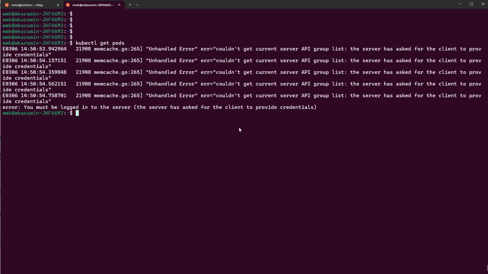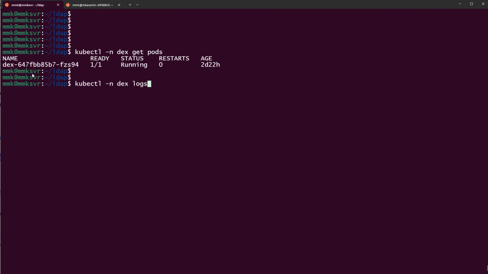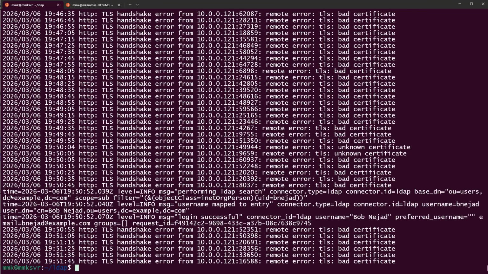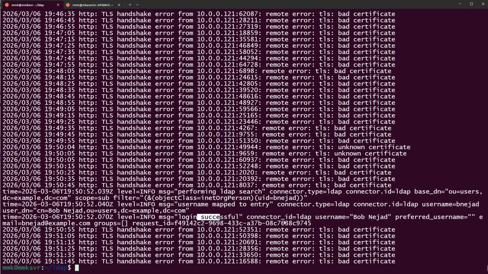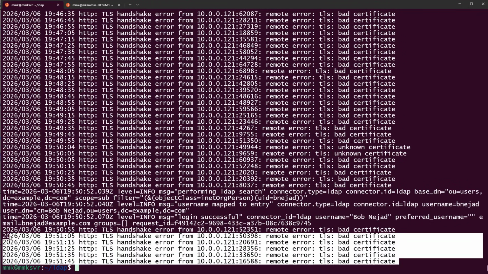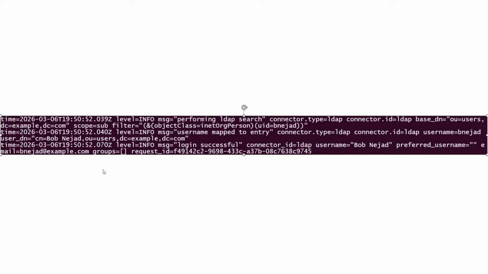You see, we still have this issue. Let's go into the cluster, kubectl get pod. Let's check logs for this one. Look here. It could connect to the LDAP server and get information for the user. As you see, login successful, and it just shows us a bad certificate. It seems we had an issue with the TLS handshake. Also, I took this section of logs and pasted it here to focus more on it.